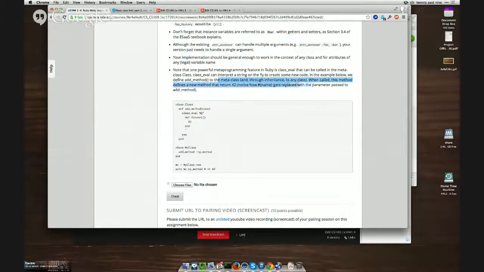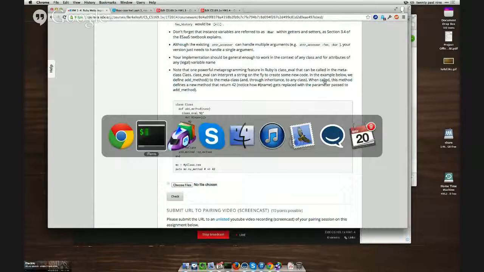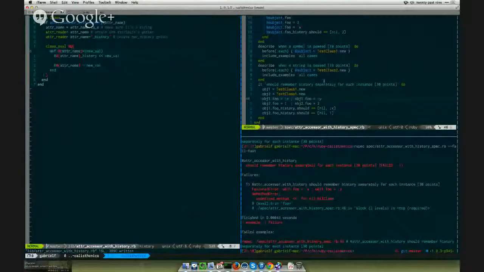Don't forget that instance variables are referred to as @bar within getters and setters. Note: one powerful method is class_eval, which can interpret a string on the fly to create some new code. Do inheritance when the scope gets in place with a parameter passed through the add method.